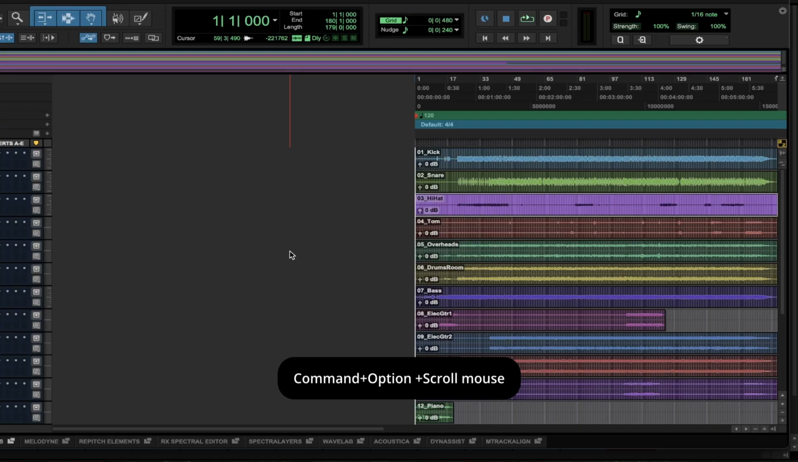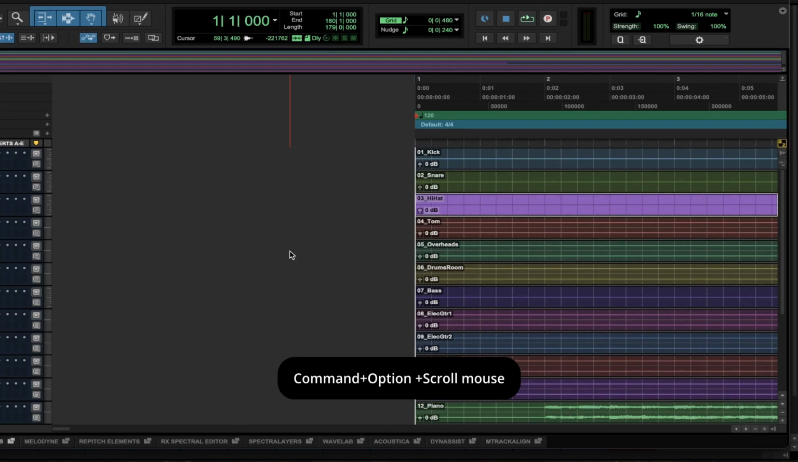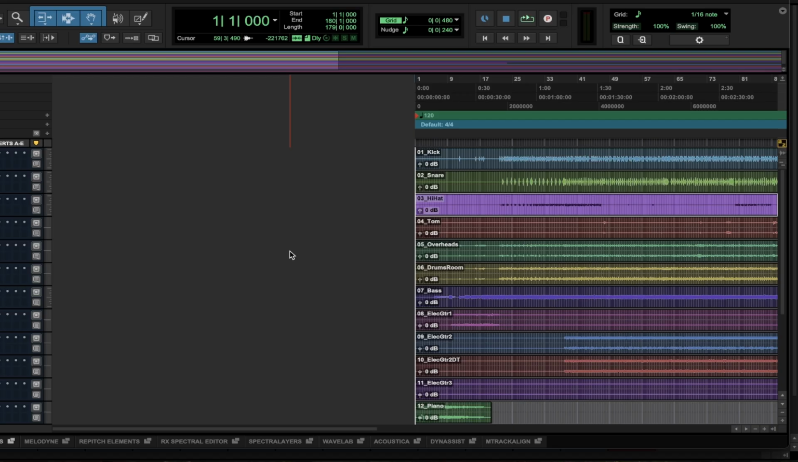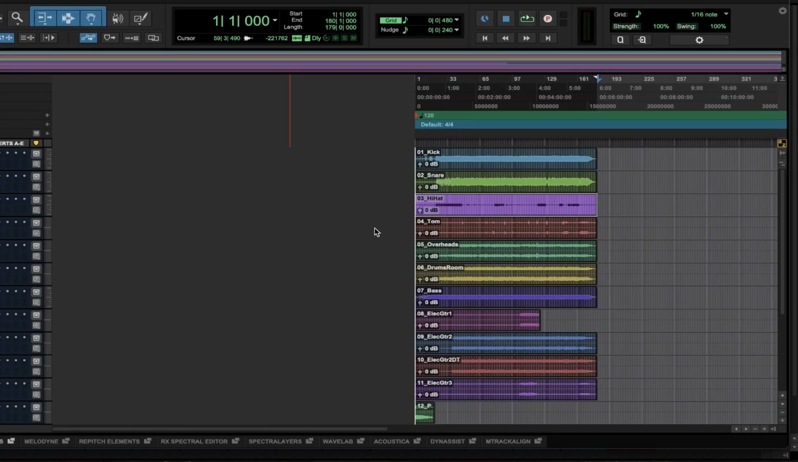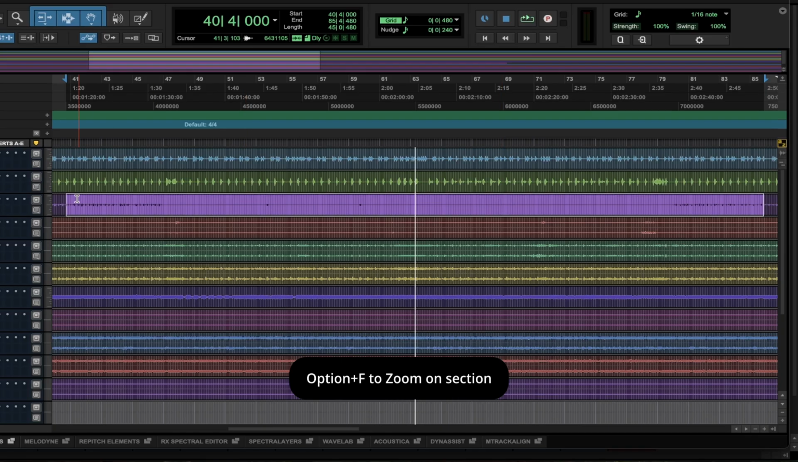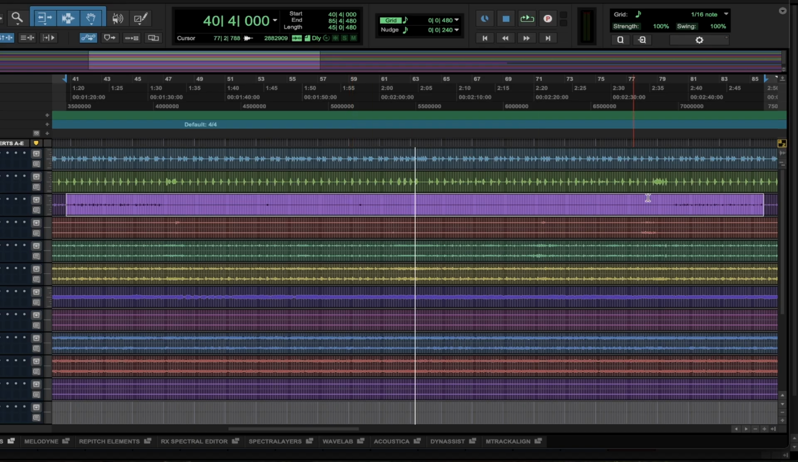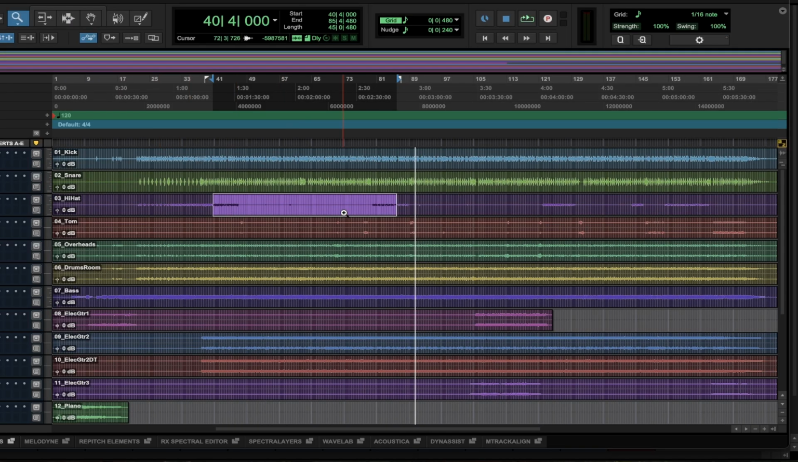Another one you can do that is useful is to use Command Option and to scroll your mouse in or out while you're holding Command and Option. You can see it zooms in and out. Very useful. And then say maybe I'm just working on a section, right? If I hold Option F, it only highlights that section. You can see the section that I highlighted, it zoomed into just that.